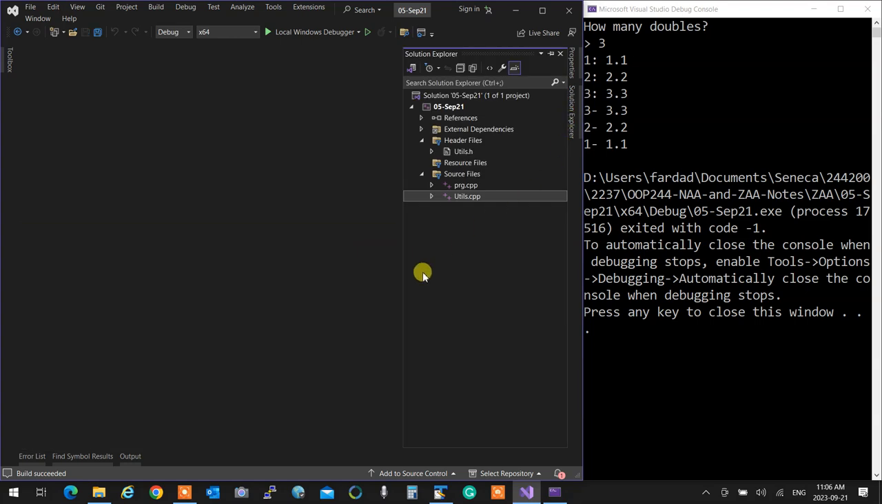Next, we want to see how we can do dynamic memory allocation in a class. What is the difference between a struct and a class in C++? You remember? No? Pass it back. A structure and a class are almost, not almost, they are identical. I'll tell you why.